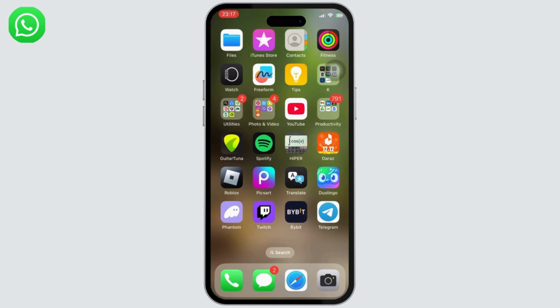In today's video, I'll teach you guys how you can put YouTube Shorts as WhatsApp status. Now this does not only work for YouTube Shorts, you can do the same for YouTube videos too.